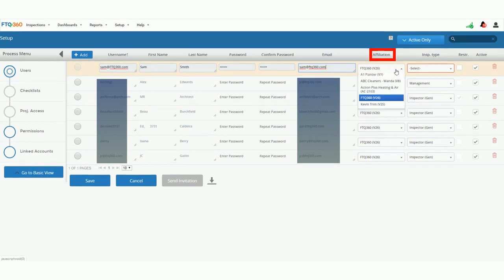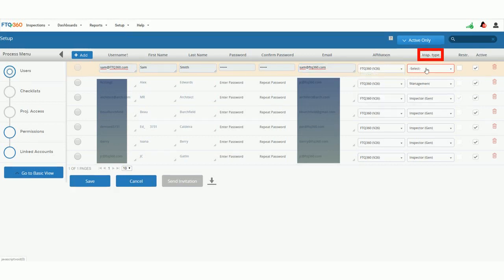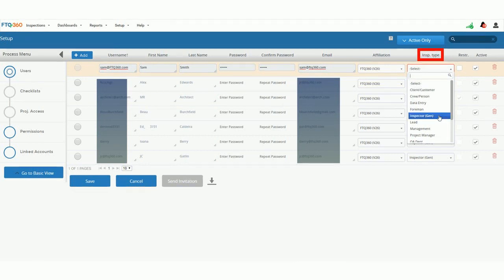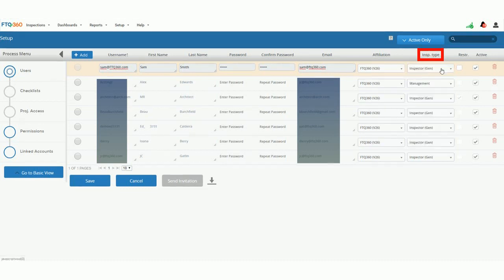Affiliation is the company the user works for. This may be your company if the new user is an employee or representative, or a responsible party if you're setting up a trade or subcontractor. Select the inspector type from the drop-down menu. Inspector General is a good default for any user who will be performing inspections. However, there are other job titles available as well.